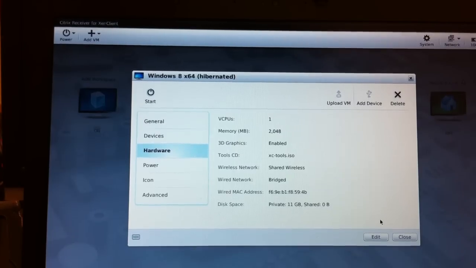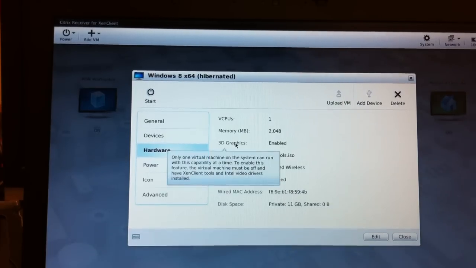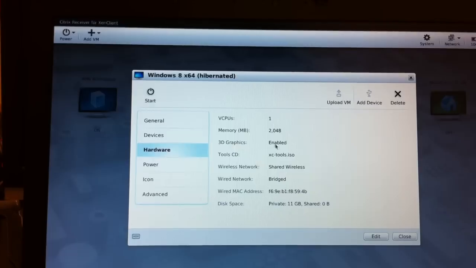So Windows 8 is a new operating system. Maybe this is the reason for this. I always enable 3D graphics with Windows 8, first of all because of the graphic performance in the machine, and also because it's more stable if you use it.